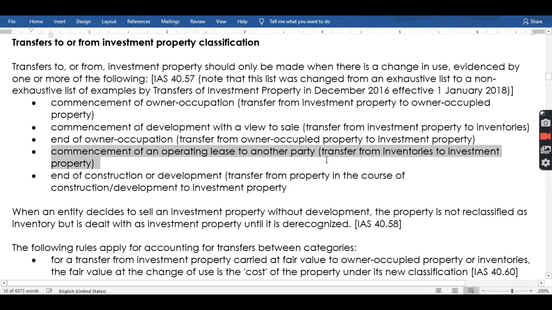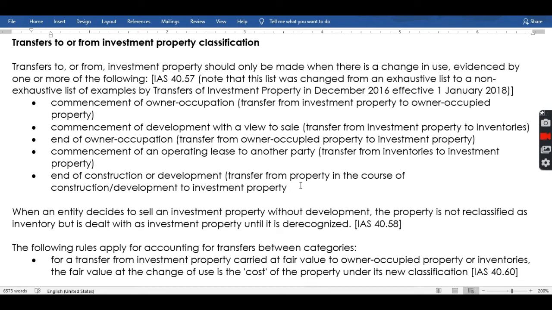Okay? So, ibig sabihin, kunyari, baka galing yung inventory papuntang investment property. Or end of construction or development, transfer from property in the course of construction or development papuntang investment property. This is in the case pag kunyari, baka nung kino-construct mo siya, balak mo talaga siyang PPE, or balak mo pa lang siyang gawing inventory. So yun yung initial classification niya. Tapos bigla ang nangyari, nung tapos na yung construction or development, now decide ka, ay ipaparenta ko na lang. So magiging investment property siya.